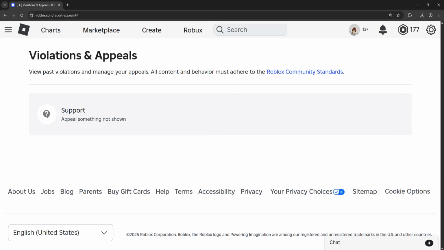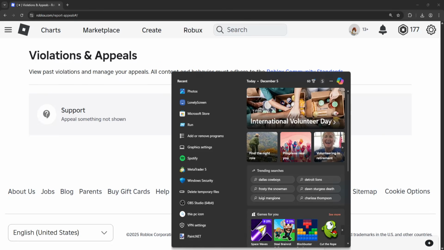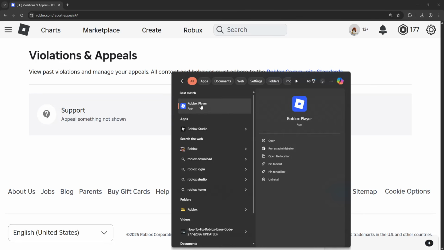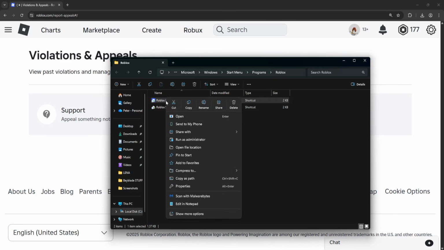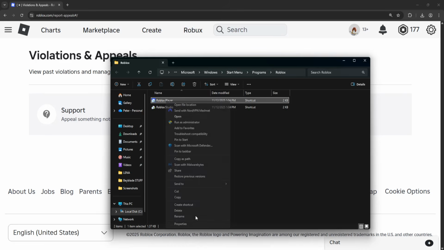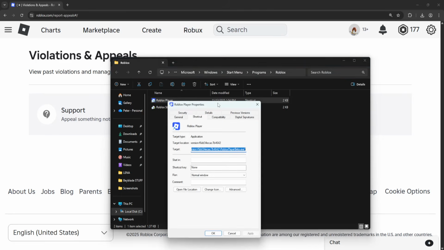If that's not the issue, then what you have to do is open up your computer, search for Roblox player, right click on it, open file location. Here you want to find the Roblox player, right click again, show more options, and go into properties.